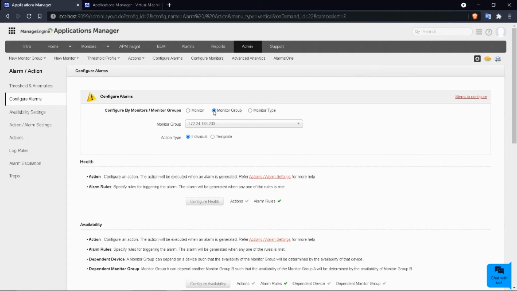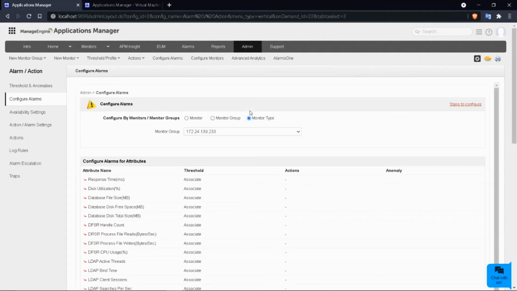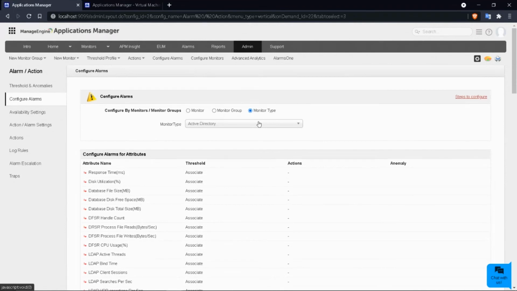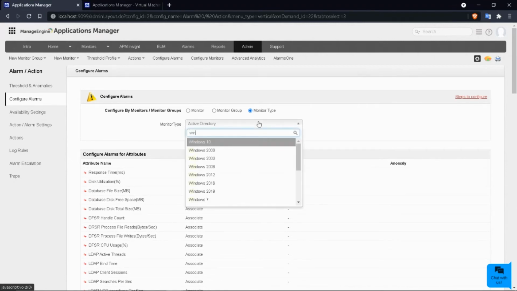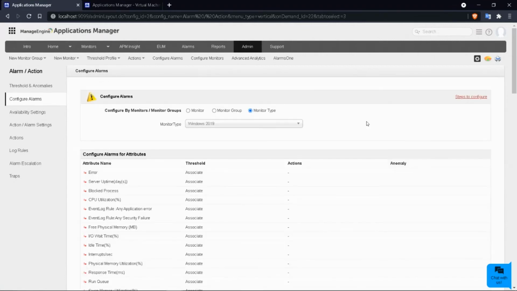And lastly, we have a monitor type option where if there are multiple monitors of the same classification, for example, if I choose a Windows 2019 server, there could be 15 to 20 different servers of the same classification in an organization. Now, the easiest way to create thresholds and associate them to all these things is by choosing this particular option, the monitor type, which is a template. Now, we have seen standard threshold profile as well as anomaly profiling.